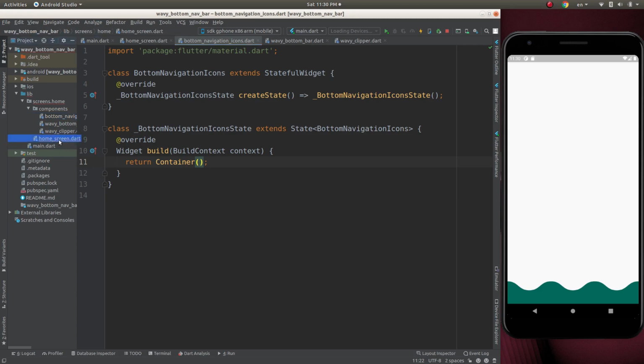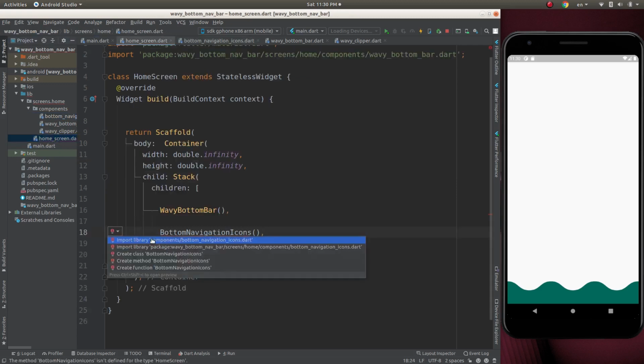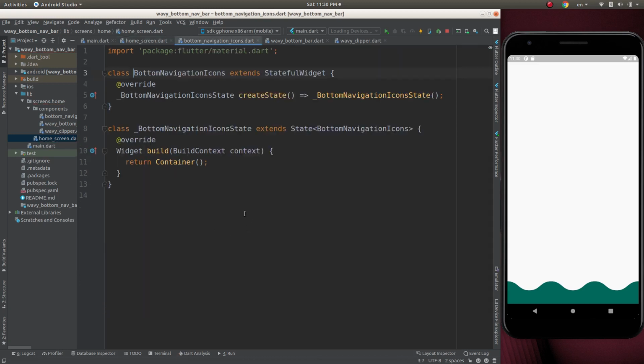Now let's import here. Click on the red guide, import. Now let's create. Change the container to position widget, and child of position will be arrow.